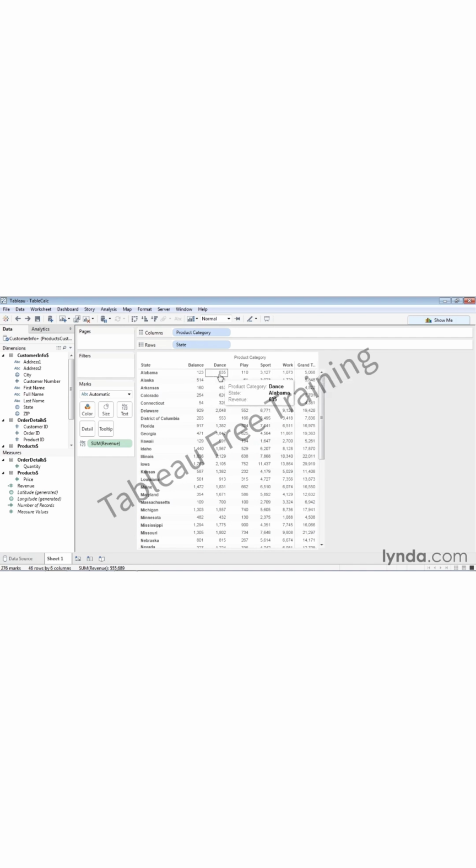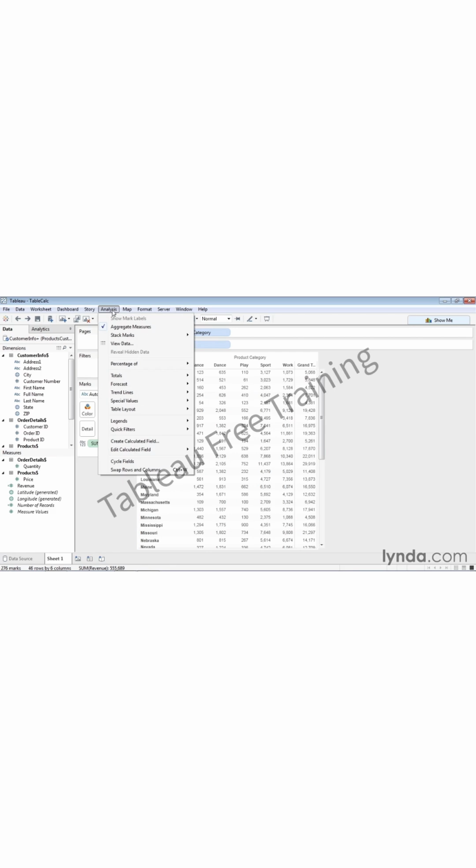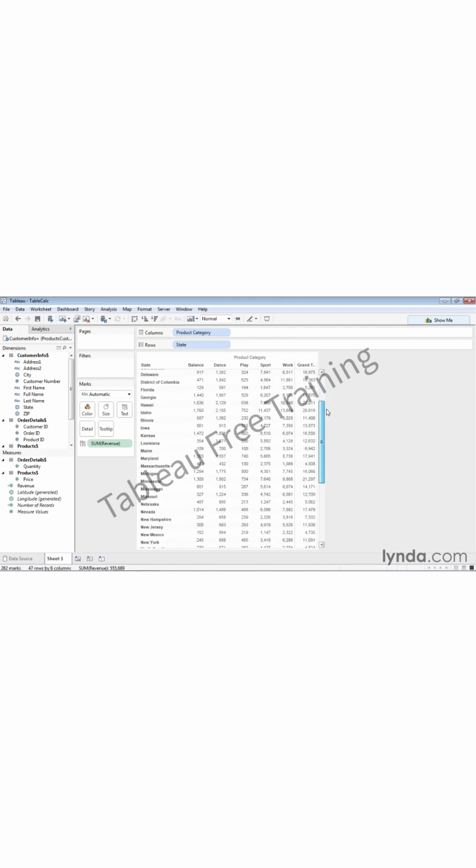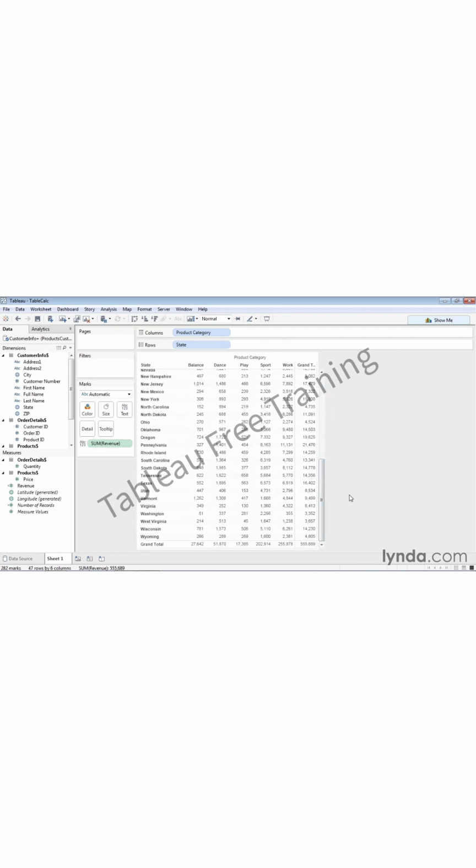So 123 plus 635 plus 110 plus 3127 plus 1073 is 5068, and so on for the other rows in the table. If I wanted to do the same thing for the columns, I could once again go to the Analysis menu, point to Totals, and click Show Column Grand Totals. Those appear at the bottom, so I'll scroll down, and there I see the totals for the columns. And just a very quick look indicates that I make most of my money from the sport and work categories.